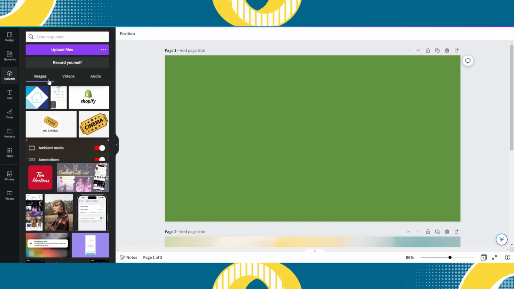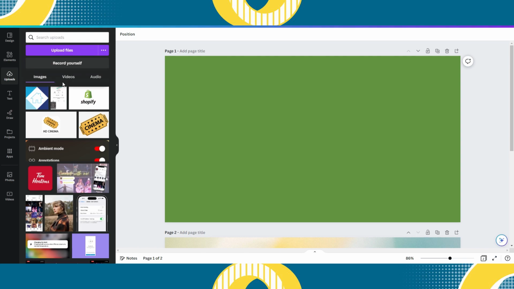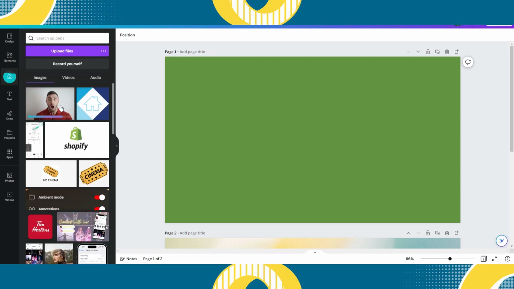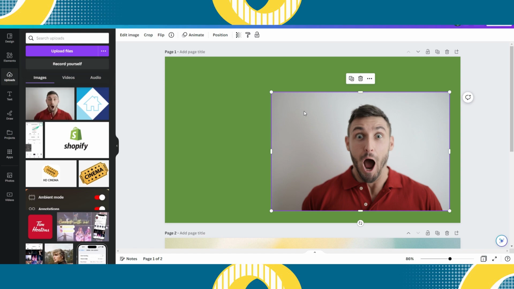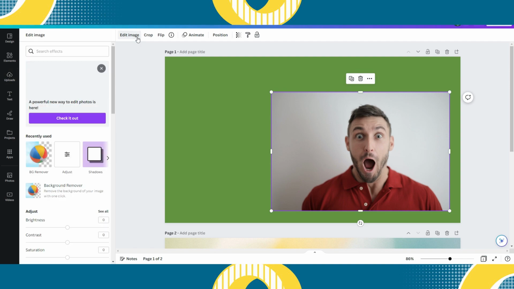So go to Uploads, and if you haven't uploaded your image here in Canva, you can upload it by clicking Upload Files. Okay, so just wait for it, and then once done, drag the photo onto the template, and then we're going to edit the photo and remove its background. So simply tap the photo, okay, and then click Edit Image here.